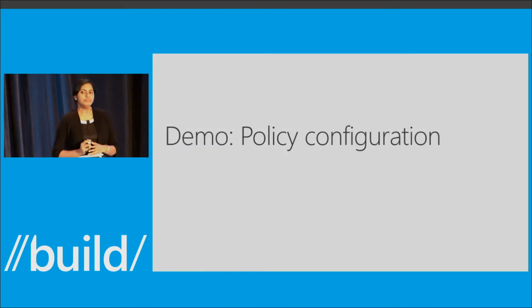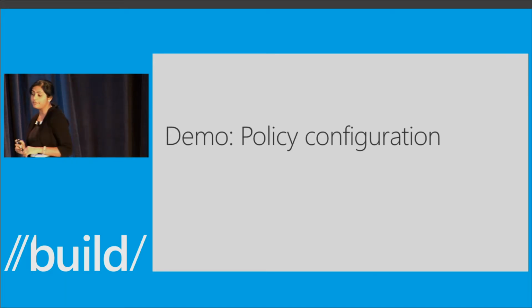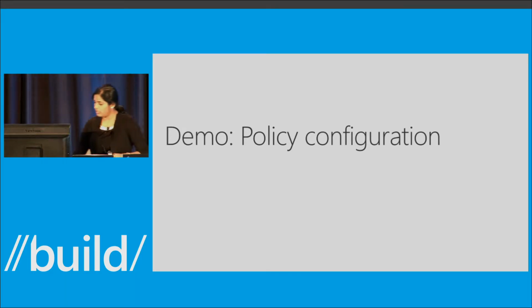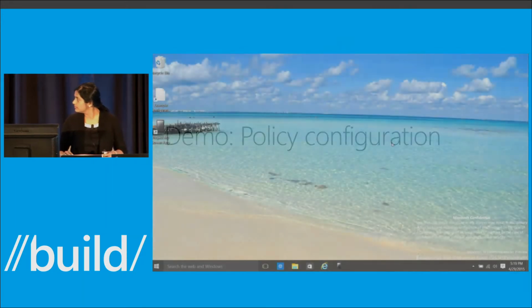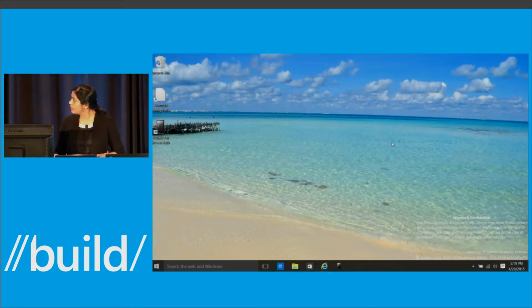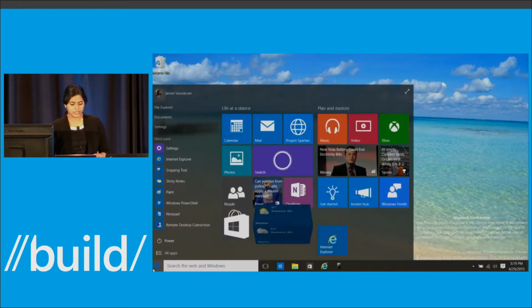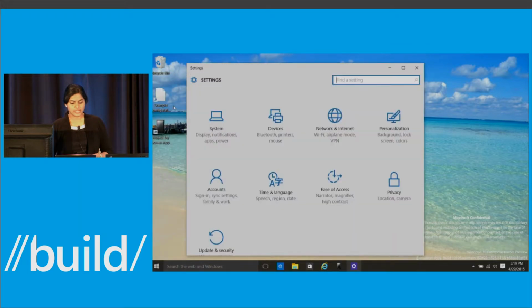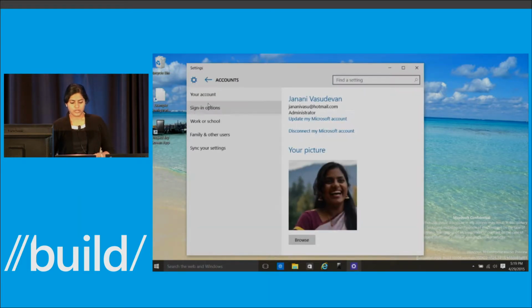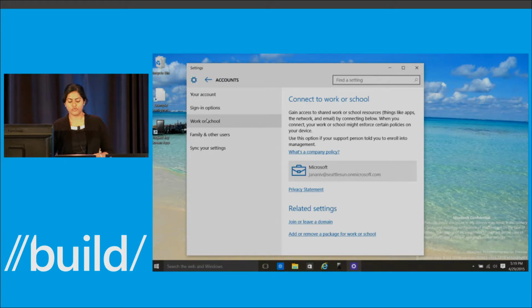So let me show you a quick demo of how I configure the policy in one place and the policy is applied in a consistent manner on both my PC and my phone. Okay. So here I have my PC that I've enrolled with the MDM server. I go into settings just as I did before, and I see that it is enrolled with my MDM server.